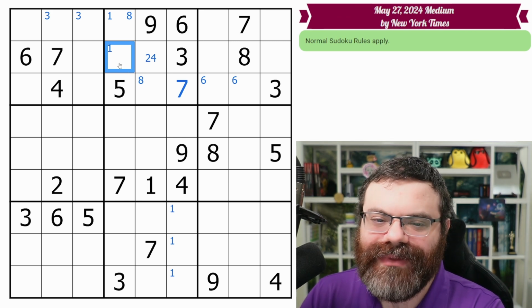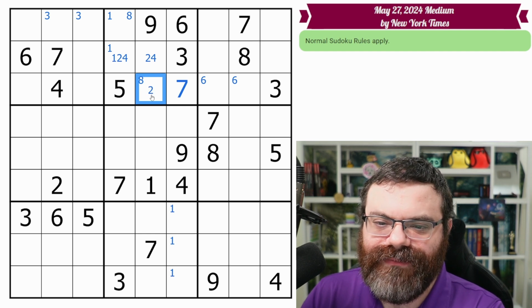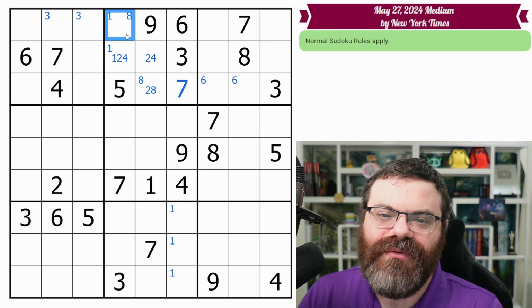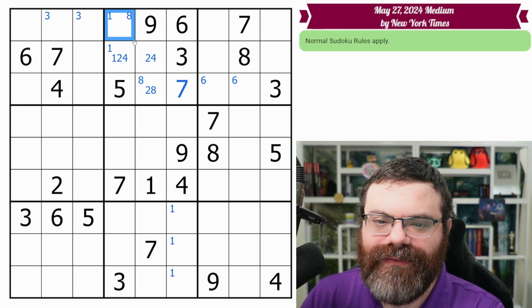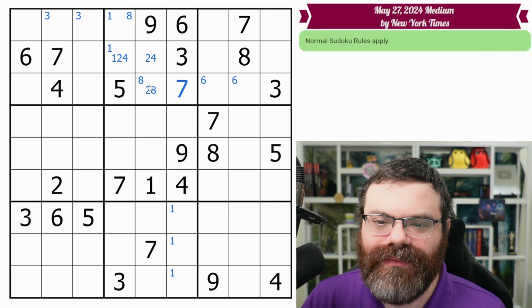All right, so this cell is down to 1, 2, 4 because it can't be 8. So we can mark that. This cell is down to 2 and 8 only because it can't be 1 and 4. Now this could be any of 1, 2, 4, 8. So we are not going to mark that right now because that's 4 digits. We don't want to mark that.